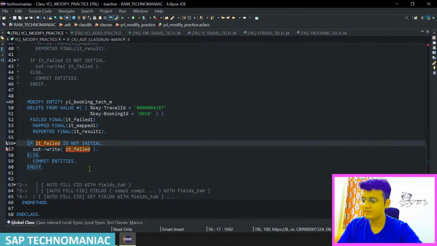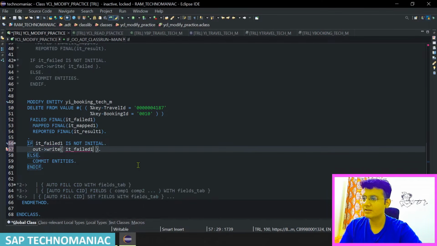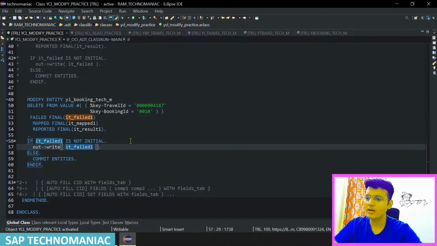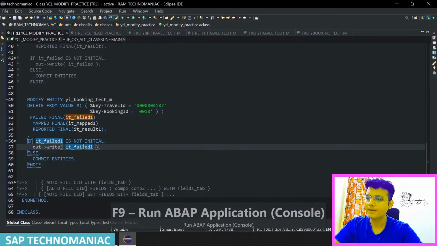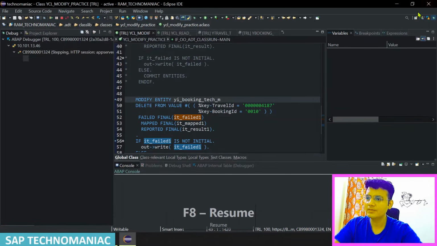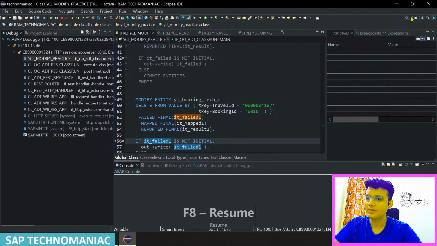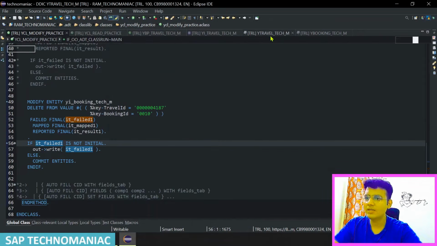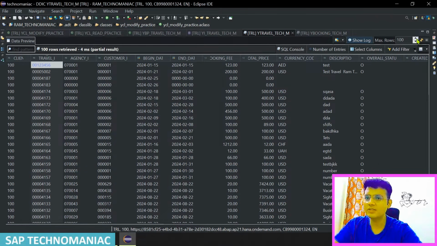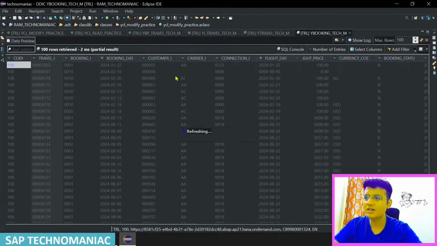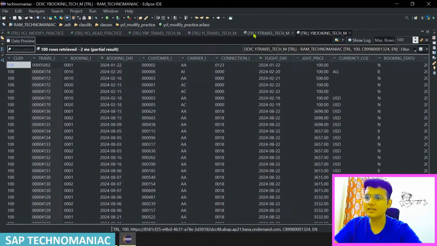So let me do this thing, Shift F1, it failed one, Control F3. Let me do one time more, F9. So let me do F8, come to ABAP perspective, or let me refresh the table 4187. Let me see it got deleted or not. In the travel it didn't get deleted, but in the booking, if you see and refresh 4187, this one, if you refresh the data, it got deleted. So like that this delete statement works.